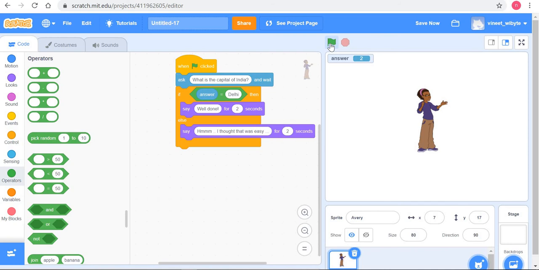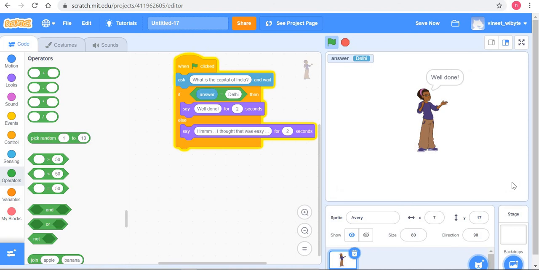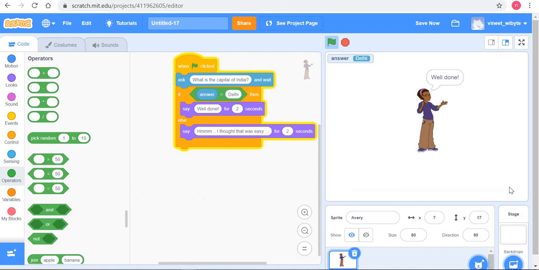So let's say I run this code. What happens? Avery asks me a question. What is the capital of India? If I answer Delhi, right, it says well done. And remember, whatever I replied gets stored as this label called answer. So answer became Delhi. And let's do it again. I said Delhi, right? So notice answer became Delhi, and Avery says well done because it's on a T junction. It has decided that you are giving a correct answer, right?